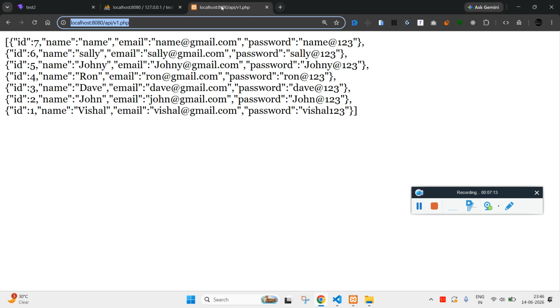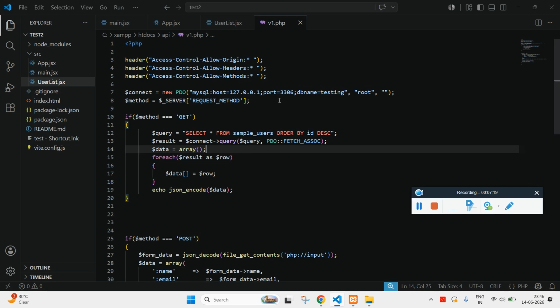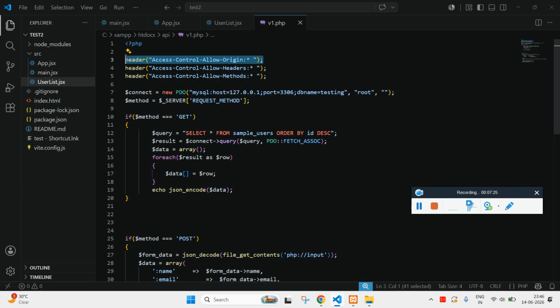So you can see this is running on port 8080 and this is running on port 5170. To make this possible, I'm using this Access-Control-Allow-Origin. Without it, you'll get a CORS error. That's one thing. The second thing is any header is allowed, and any method is allowed. We'll usually be using GET and POST, so that's the reason it says any method allowed.